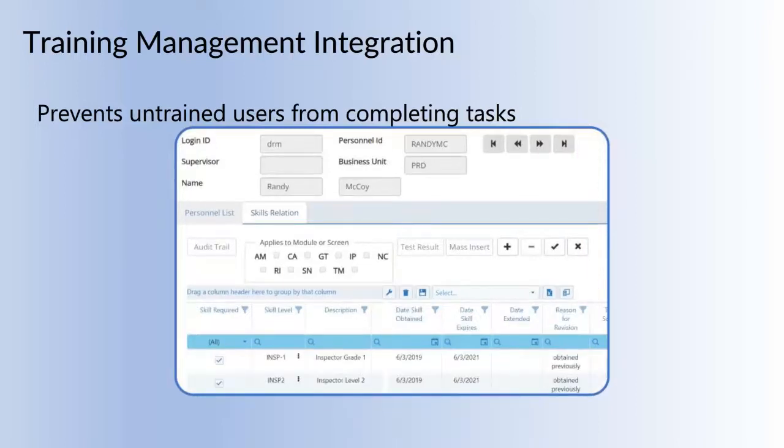There are three options to take. 1. The supervisor can override the system by entering their credentials and bypassing the training limit placed upon the user. This can be done at the moment of inspection. It allows the inspection to be saved but does not solve the problem long term.